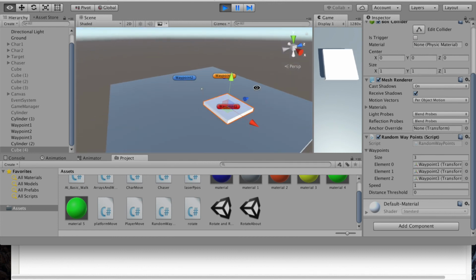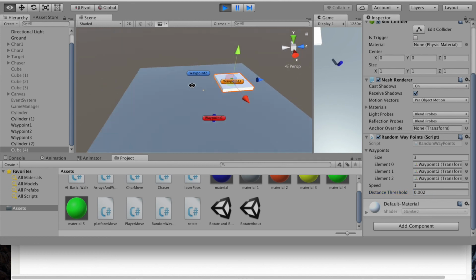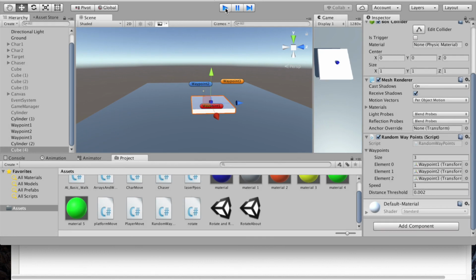You can see that our platform is also doing its thing. The distance threshold is now big enough, so it knows when it gets close. You can imagine a 3D game where your characters need to jump on some platforms, and it waits or slows down for things to get on, and then it slides off and does this thing.